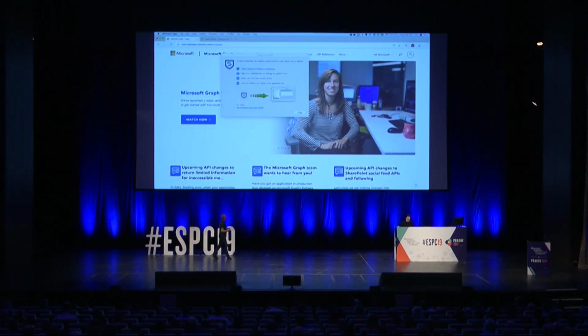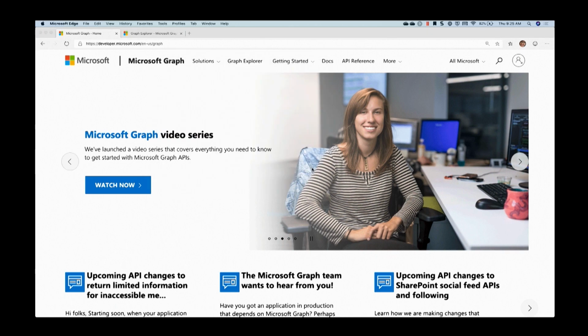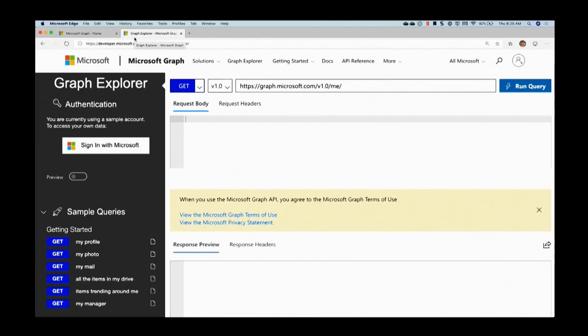We're going to talk about the Graph, and one thing I want to make very, very clear for you is that the first place you should be going is graph.microsoft.com. This is where you can find out about everything that we're doing inside of Microsoft Graph across all of Microsoft 365. Now, how many people in the room have already used Microsoft Graph Explorer to discover what's available inside of the Graph?